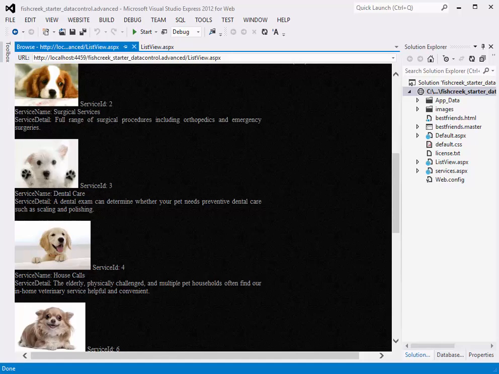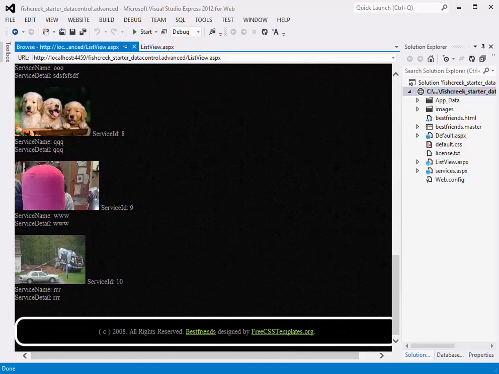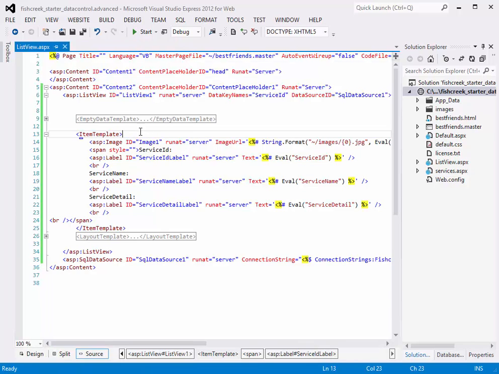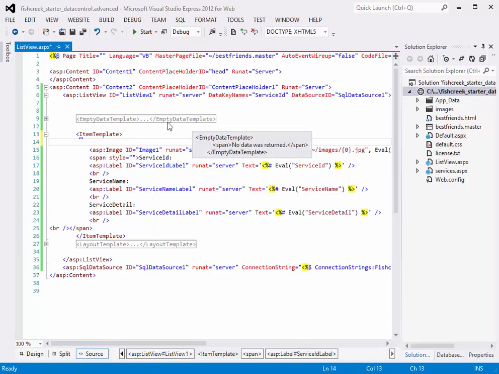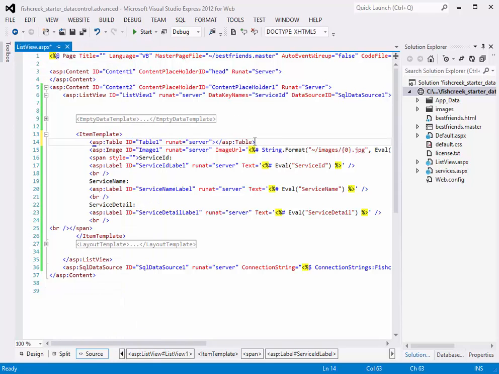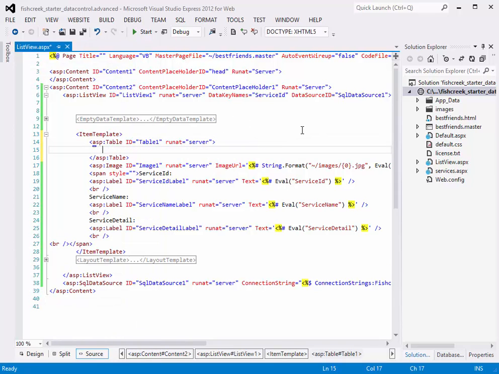Yep, so every time we see a different picture according to the value of the service ID. And the last thing is we want to format it a little bit, so we see the picture on the left and the service name and description on the right. To do that, we can use a table to lay out each record. So we add a table from this category. It's an ASP.NET table, similar to the regular HTML table.